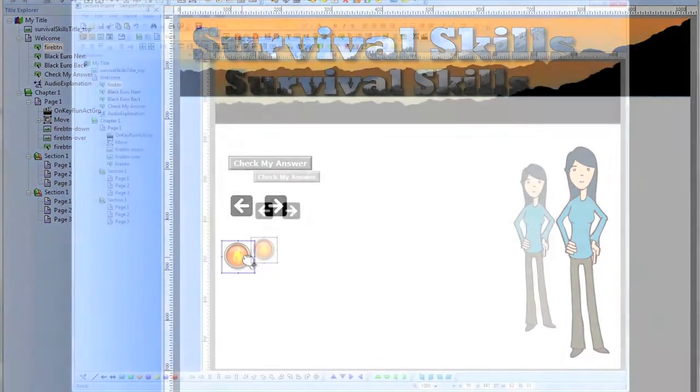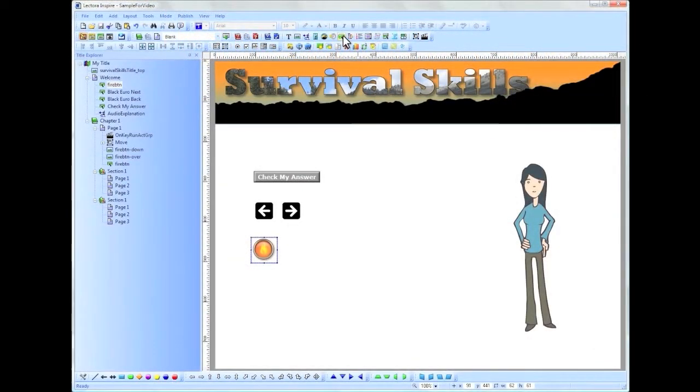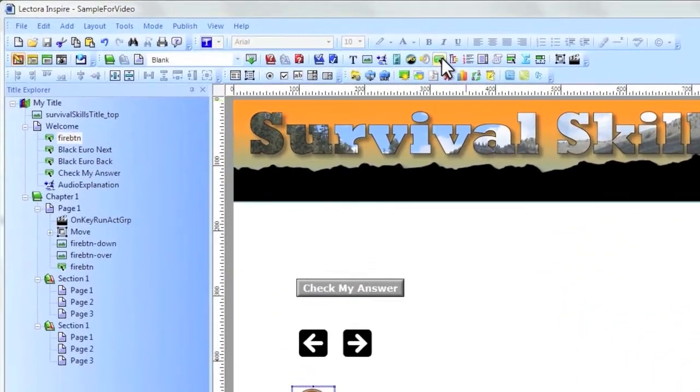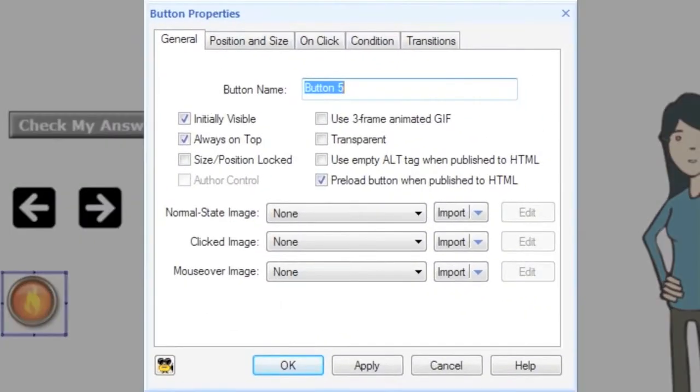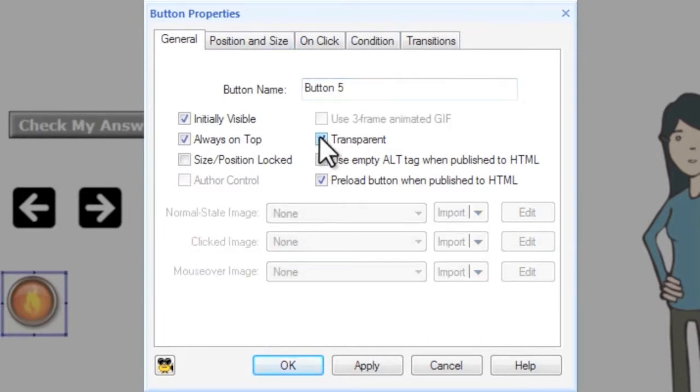Finally, there is one last type of button you can create, and that is a transparent button. Transparent buttons are useful for layering on top of images or text to turn portions of the image or text into hotspots. To add a transparent button, click the Add Button icon on the toolbar. Instead of importing files here, simply select the transparent box and click OK.